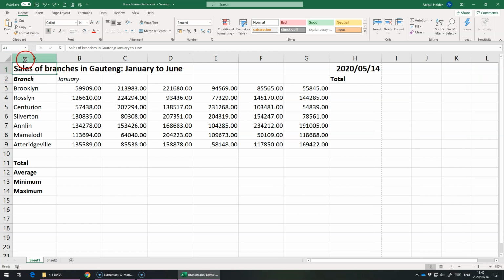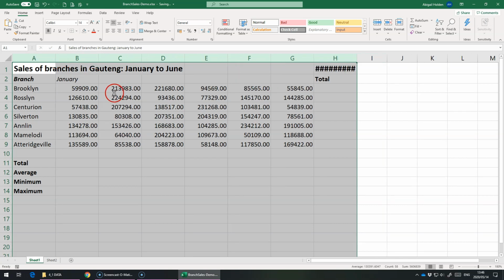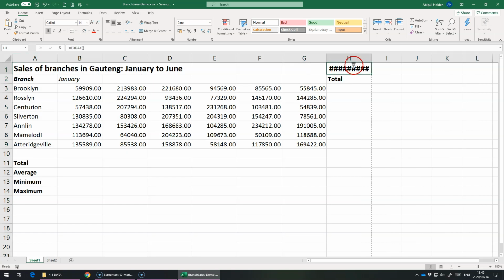Then you can do this to multiple rows or columns. So you could select all of these columns just by making sure you get the black downward pointing arrow. Then you would resize one of them and they would all adjust to the correct size. This error happens when there's not enough space for the contents of the cell. So I'm just going to reduce the size of that font so that it fits nicely.